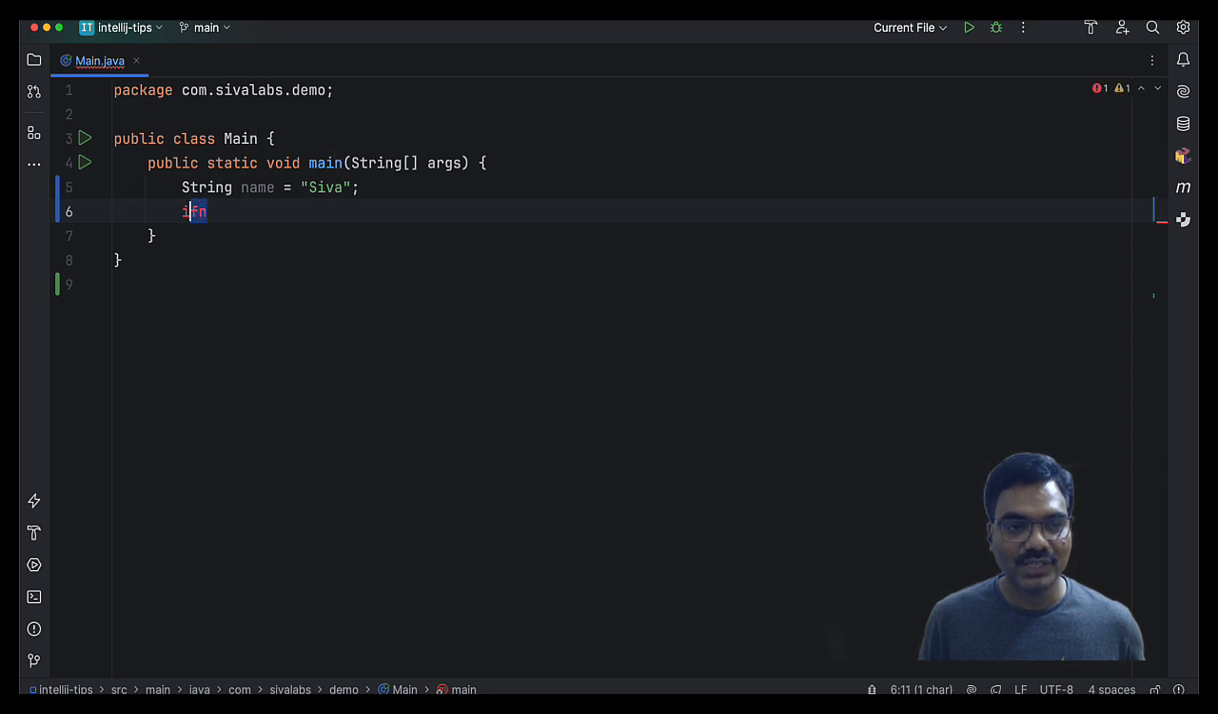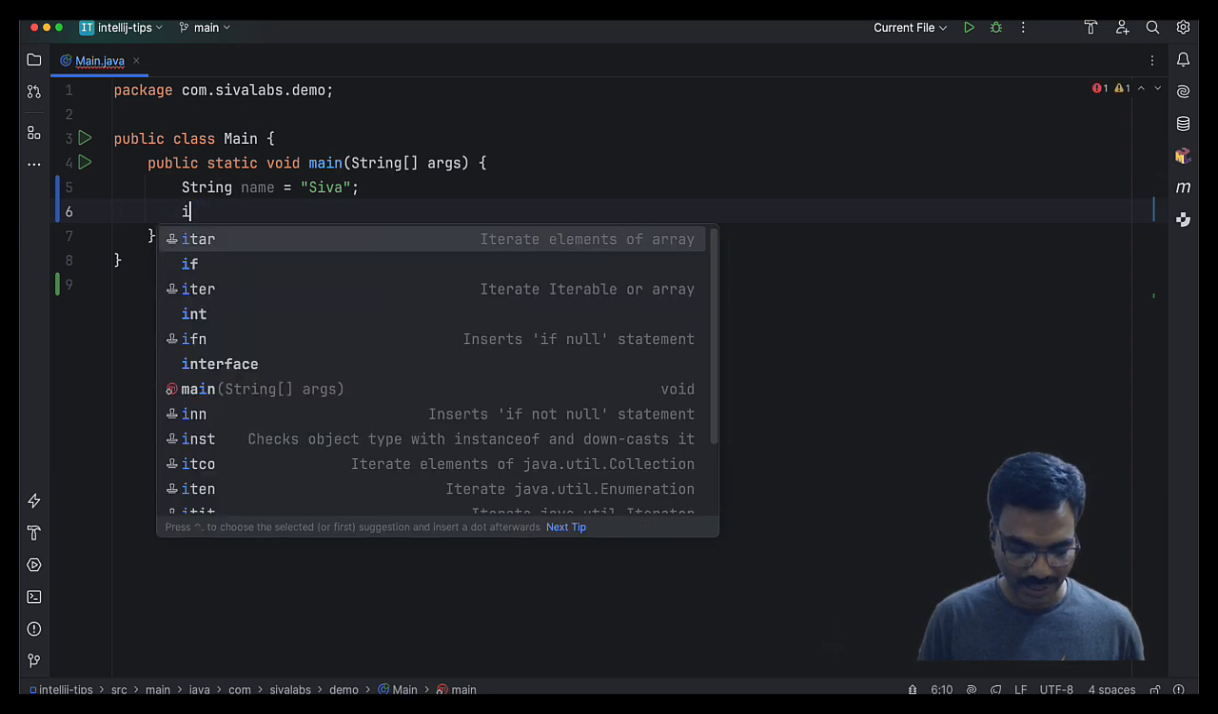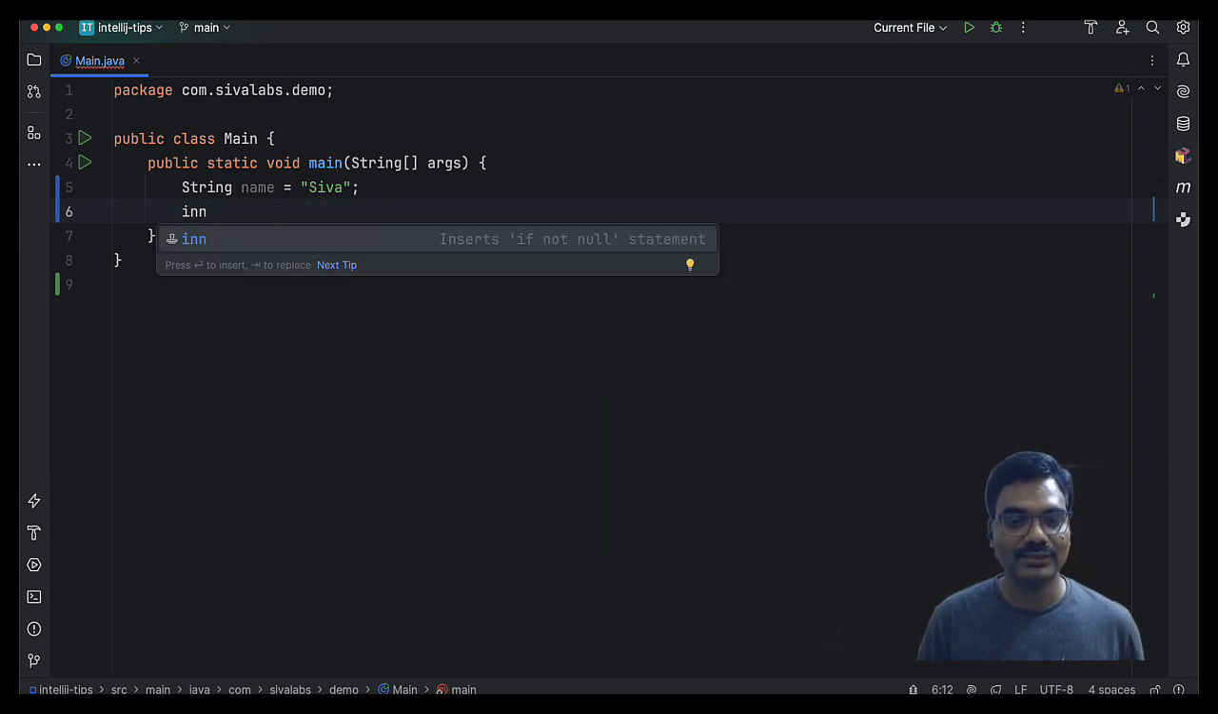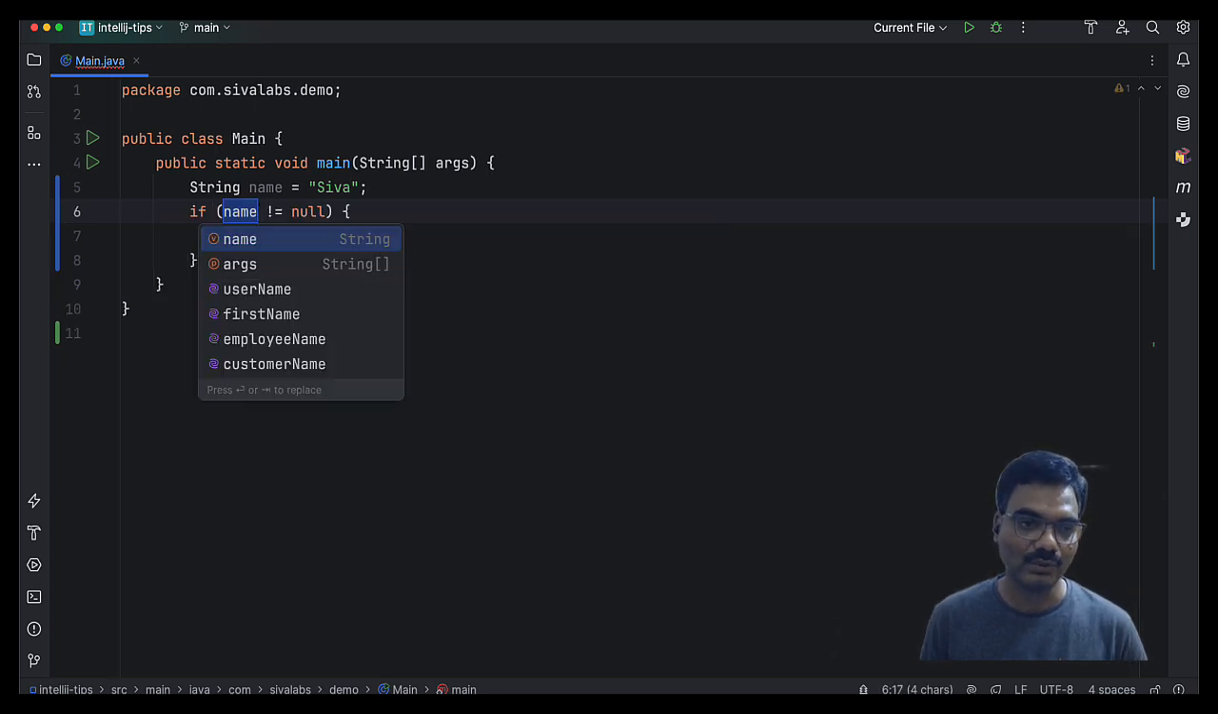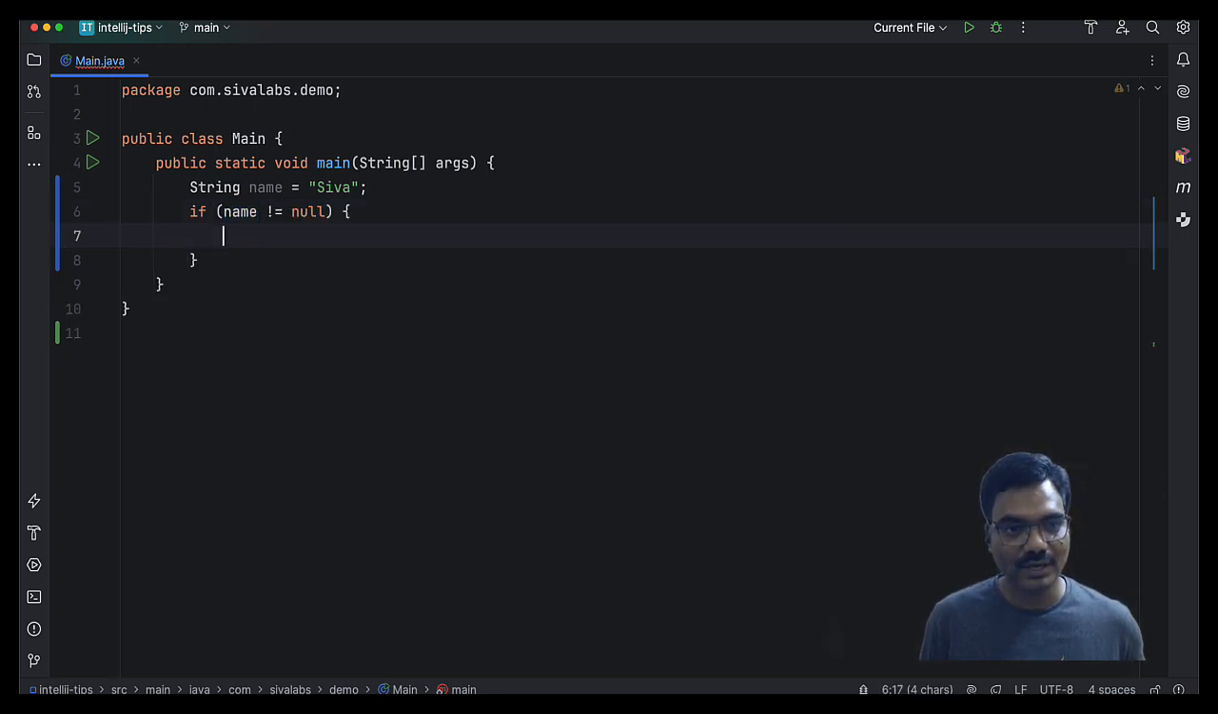Also, if I want to check for not null, I can type inn. This is for the not null check, so here it gives if name is not equal to null. This is how you can use various live templates and type the code very quickly. Instead of typing if name not equals null and everything ourselves, we can just leverage these live templates.